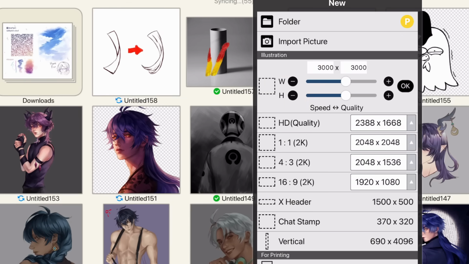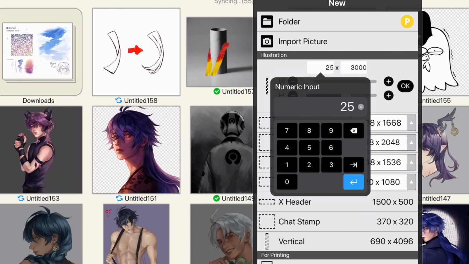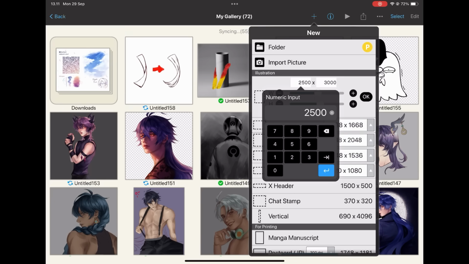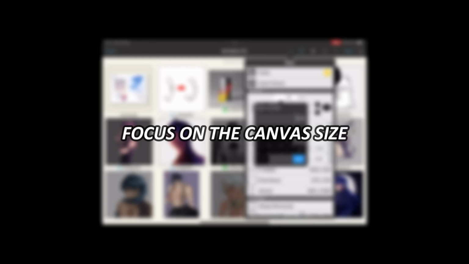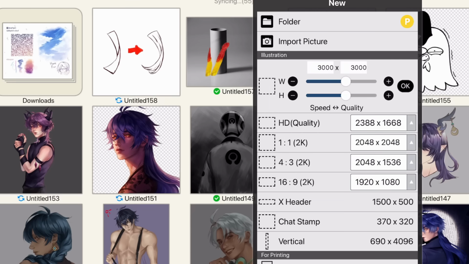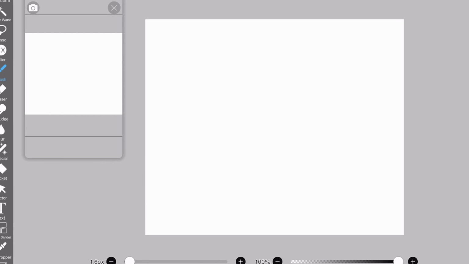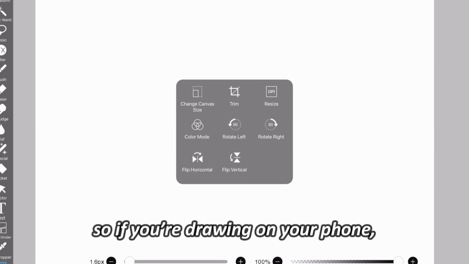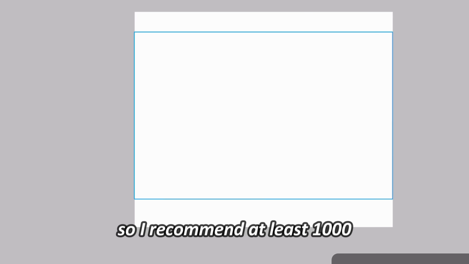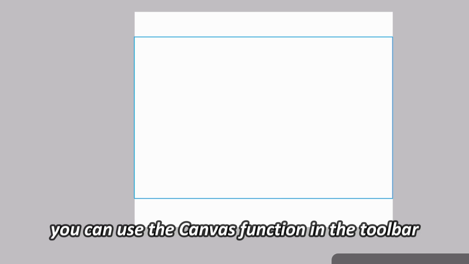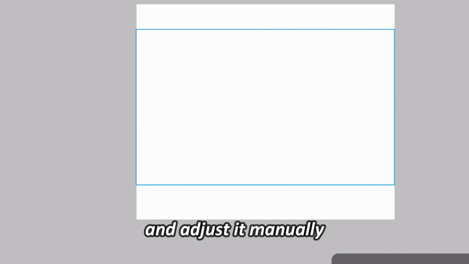Okay, before we continue the sketch, I want to talk about canvas size. Never mind all the questionable drawings in my gallery, focus on the canvas size. I normally use 3000 by 3000, but since I'm drawing landscape today, I will shorten the height a little bit. 3000 by 3000 is quite big, so if you're drawing on your phone, try using 1000 by 1000 instead. Canvases below 1000 pixels are usually pixelated, so I recommend at least 1000. To change the canvas size, you can use the canvas function in the toolbar and adjust it manually.